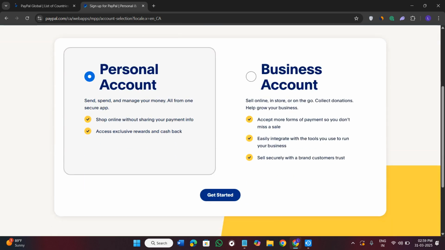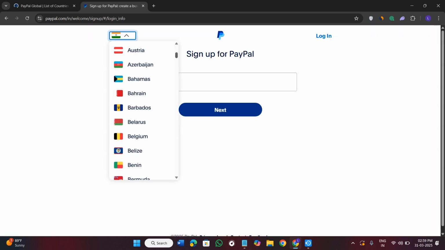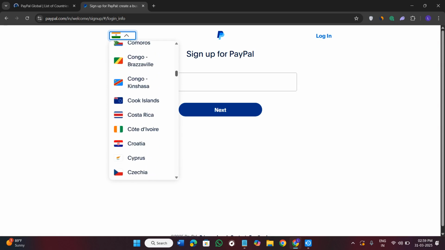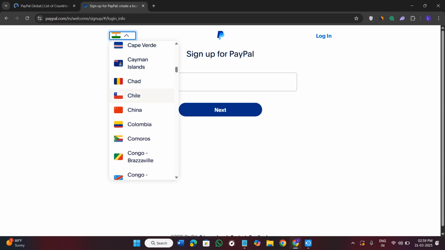page where it will ask you whether you want to open a personal account or a business account. Select the one which you want to open and click on get started. On the next page, you need to again change your country. So click on this drop down menu and from this given list, you will have to simply select Canada.